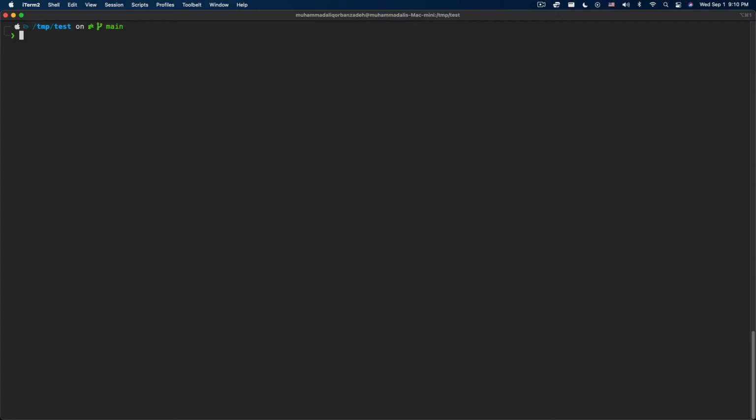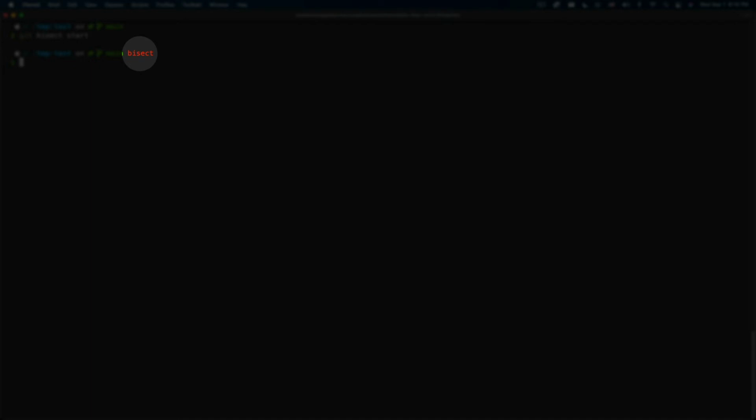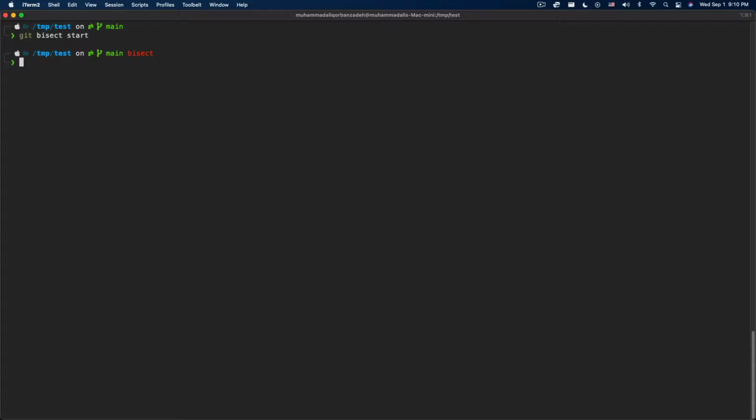The bisect command is pretty simple. First, you need to tell Git to start the bisect operation. To do that, type git bisect start. As you can see, my terminal is showing me that the bisect command is working.